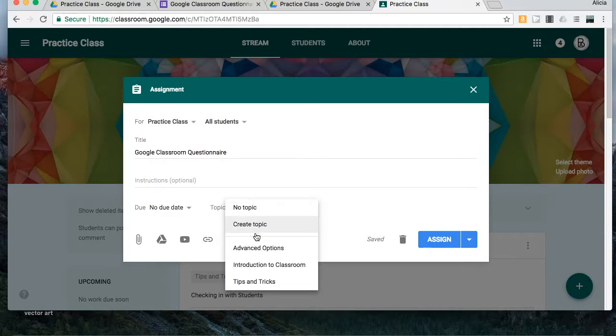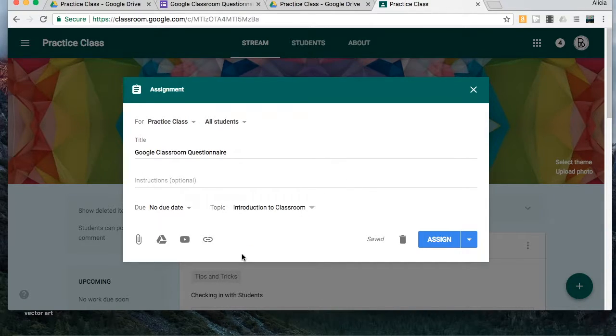Here's where you can select your topic. So I am going to select Introduction to Classroom. And then you get another option. You can add an attachment, go into your Google Drive, add a YouTube video or a link. Almost all the assignments that I do, I add through my Google Drive.